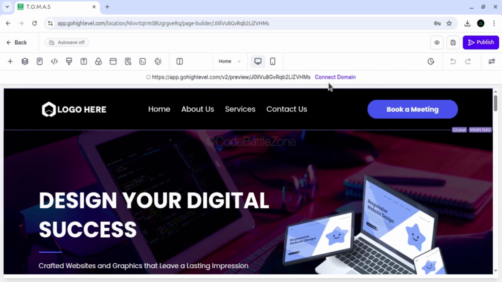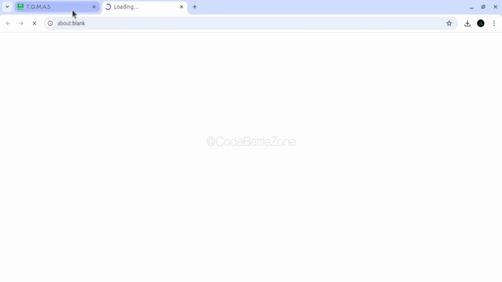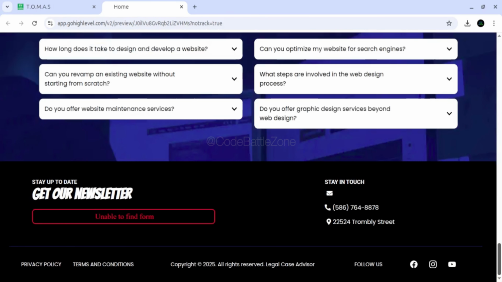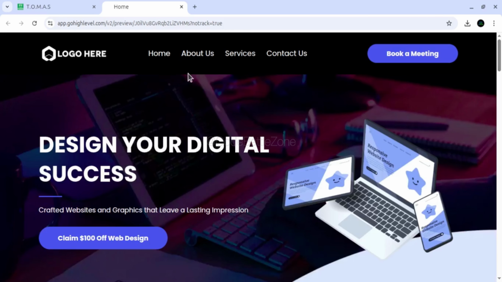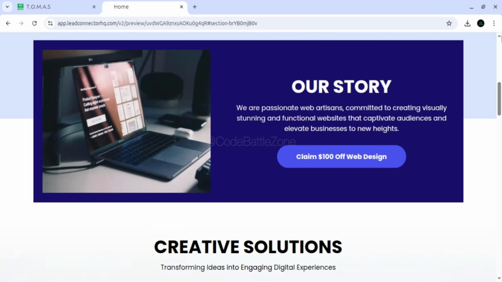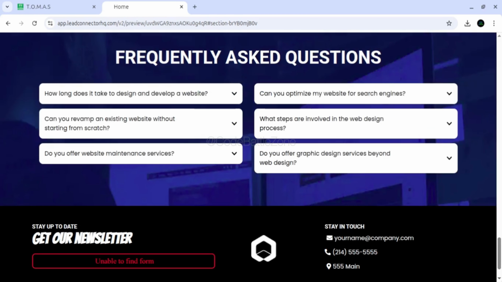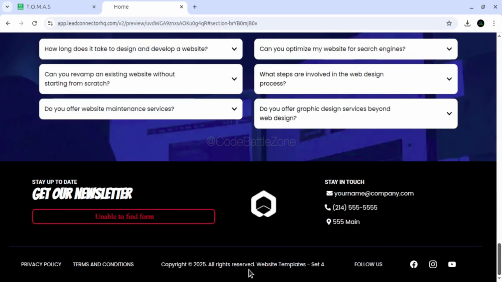Currently we have not connected any domain, so we can use the generated link by GoHighLevel to see our websites. Here is the preview link. If you go to the about us page, see the about us page, same header and same footer. Also notice it was used dynamically, so 2025 means the current year is showing.